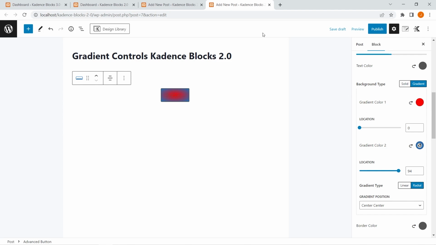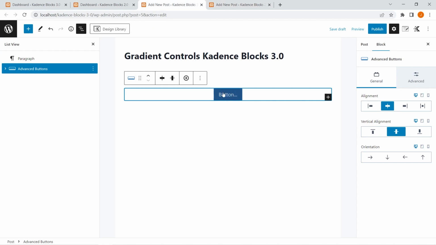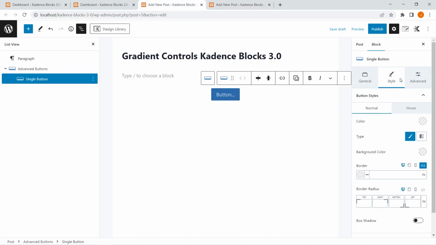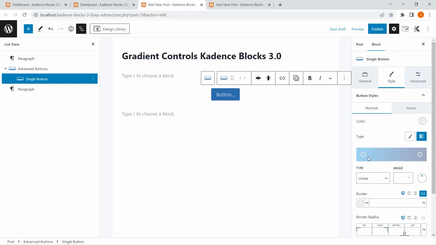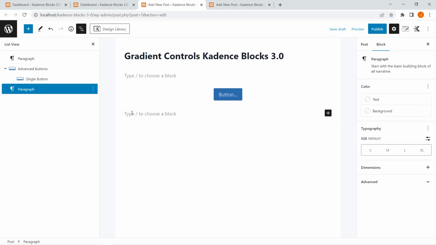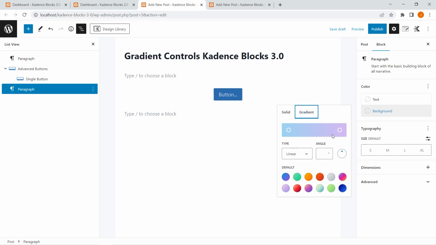Now to see this change, let's head over to Kadence Blocks 3.0. So you have the button block right here, so let's just select this button, go under style, and here you can see the gradient control, right? Pretty similar, pretty simple, right? So you can select the type as gradient, and you can see this gradient control is pretty similar to the gradient control that you get in the native WordPress block. So there is a paragraph block right here, and let's just click this.